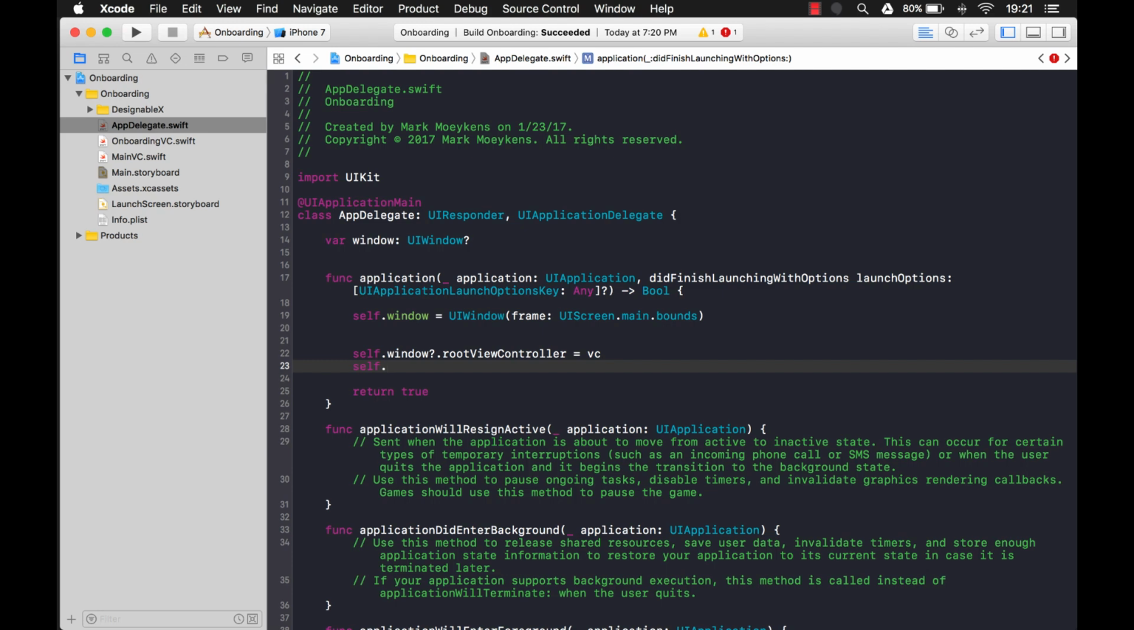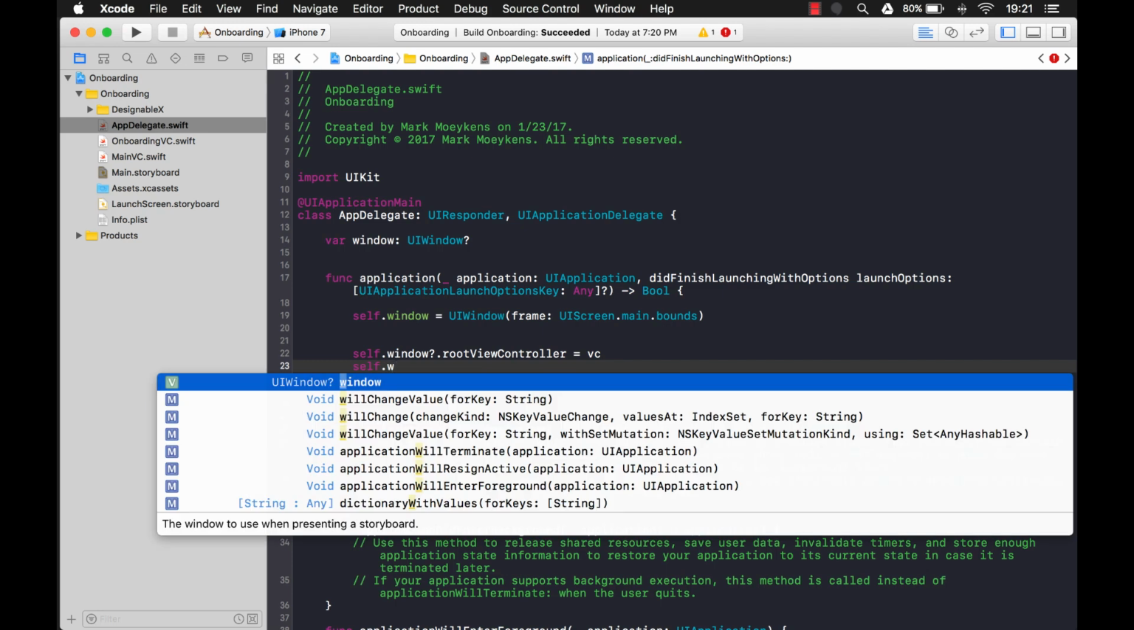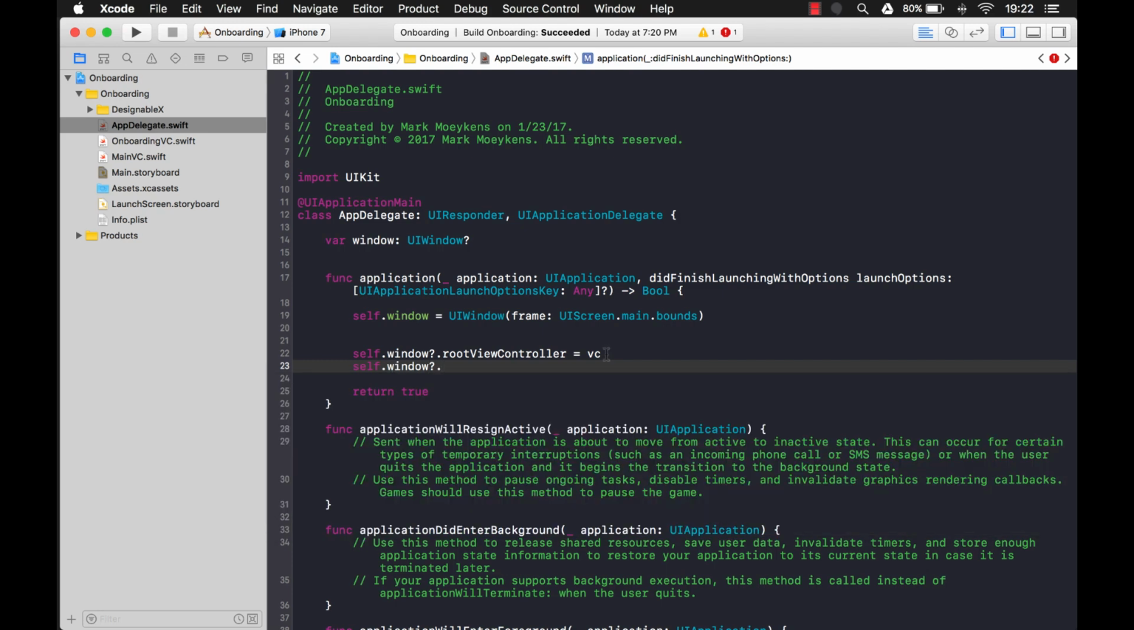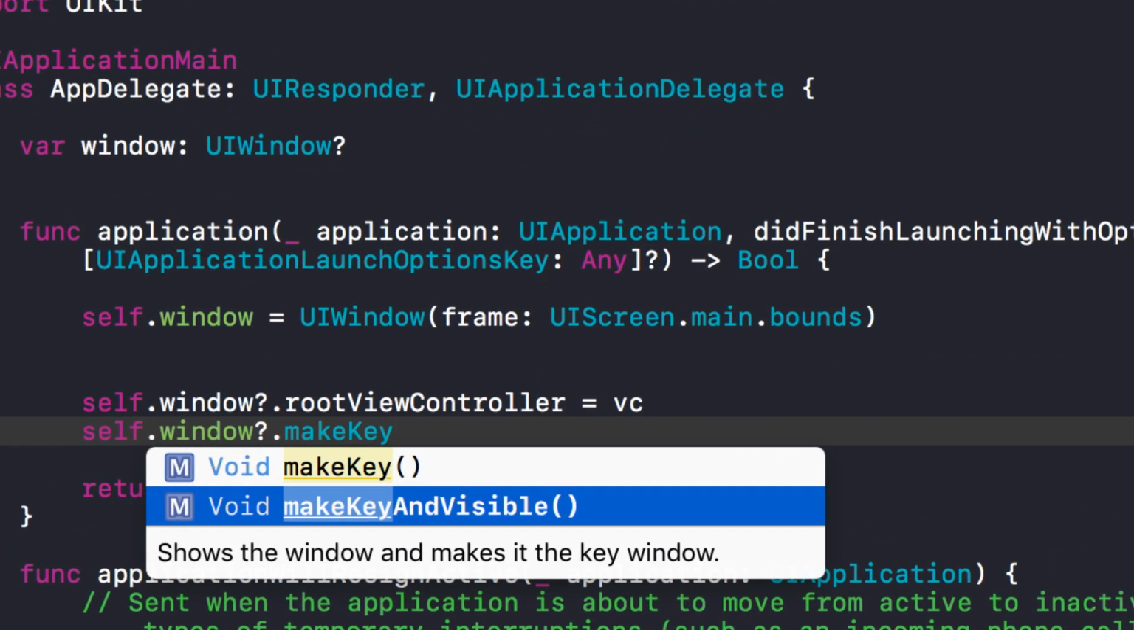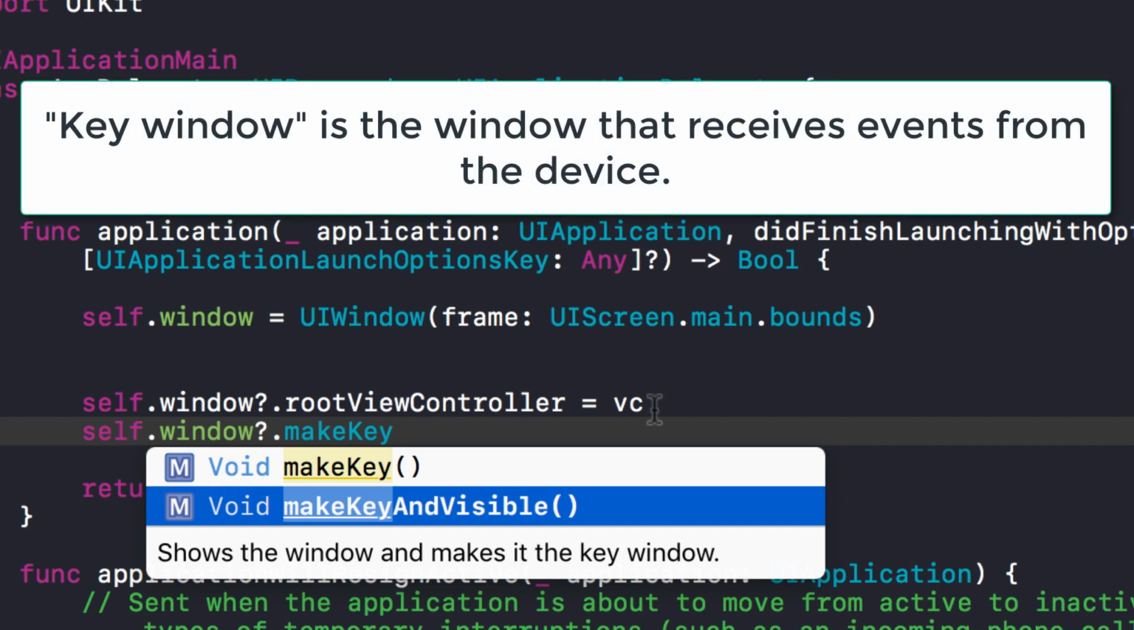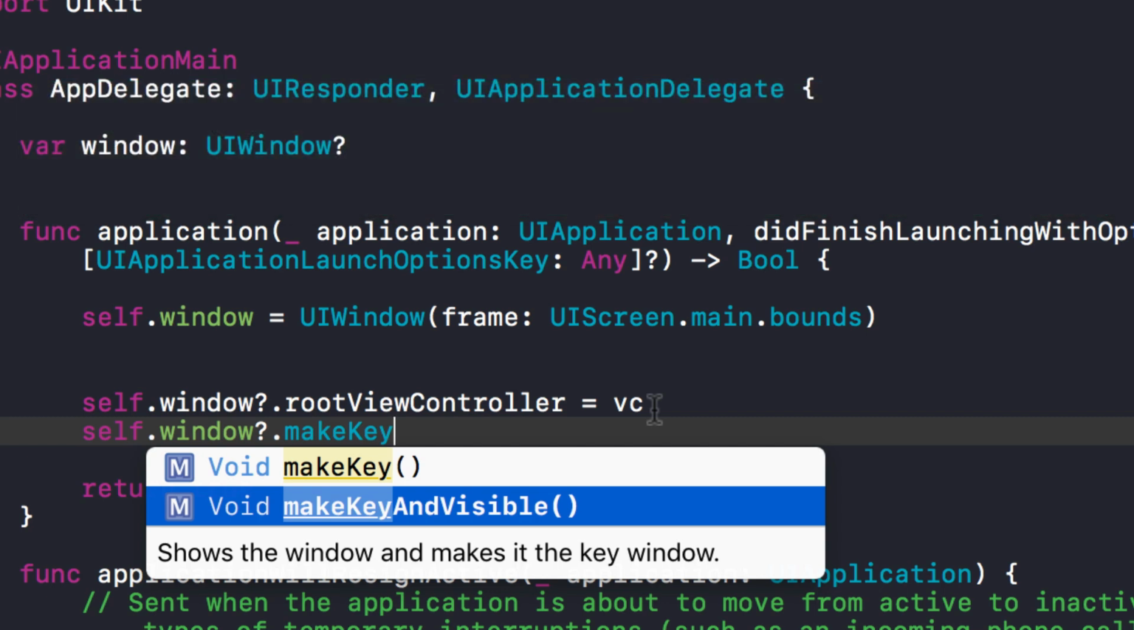And then after we set that up, we just say window, then make key and visible. That's pretty simple. All it does is show the window and make it the key window. And like I said, there's only going to be one window. So once you call this, you already have your root view controller ready, so it's just going to show your view controller in the window.